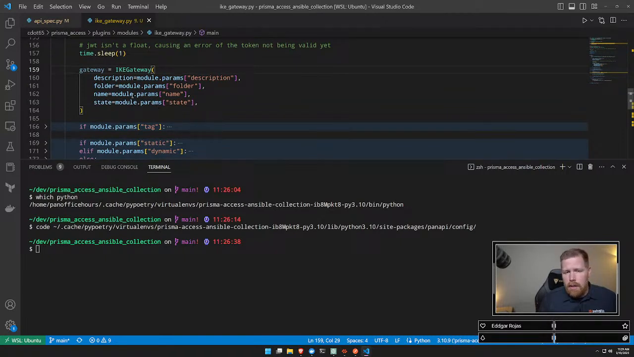for creating this through the Python SDK. And after that point, we'll have a working Ansible module to add to the collection, which will be super cool.